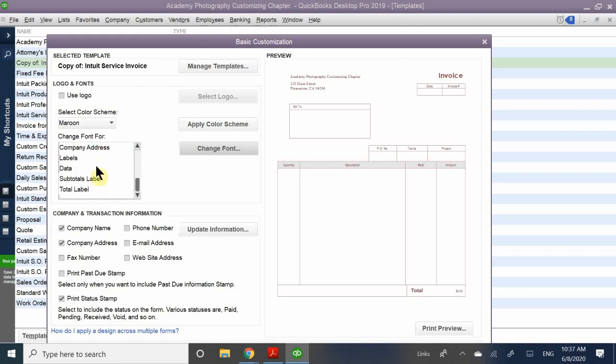Now, company name. Okay, so company and transaction information. Yes, I need to include the company name. Yes, I need to include the company address. Do I need to include the fax number? Probably not. Am I going to include a phone number? I guess I could. So basically, anything that you want to include, you can customize through here by selecting what you want to put into the invoice. So again, you can create it that way here.